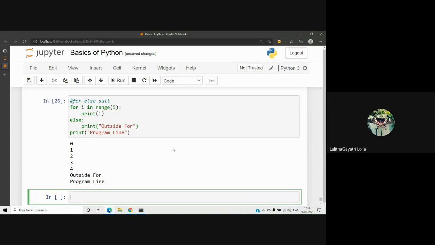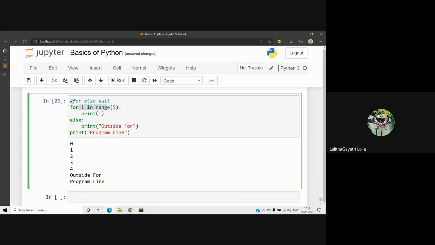There is no error. So what is happening is whenever the for loop condition fails, then the for else, this else is specifically for the for loop. It is not for if. This is a for else suite where you can write an else statement for the for loop. Whenever the condition in the for loop fails, it comes out and prints the else part, and then it goes into the execution of the rest of the program. Got it?